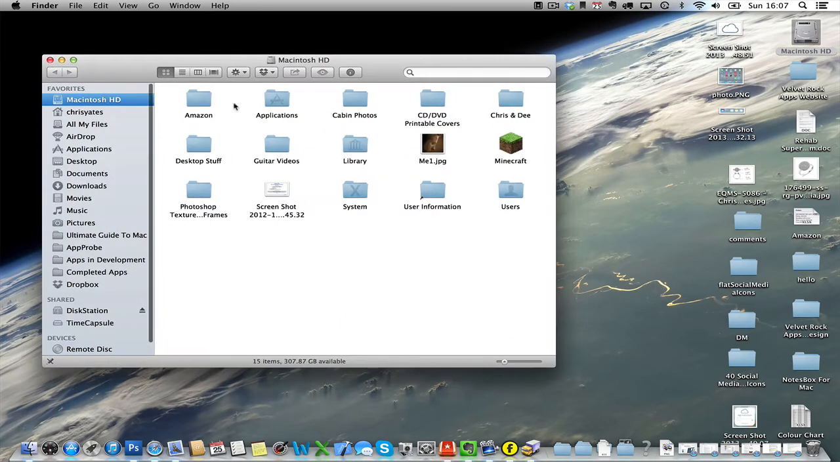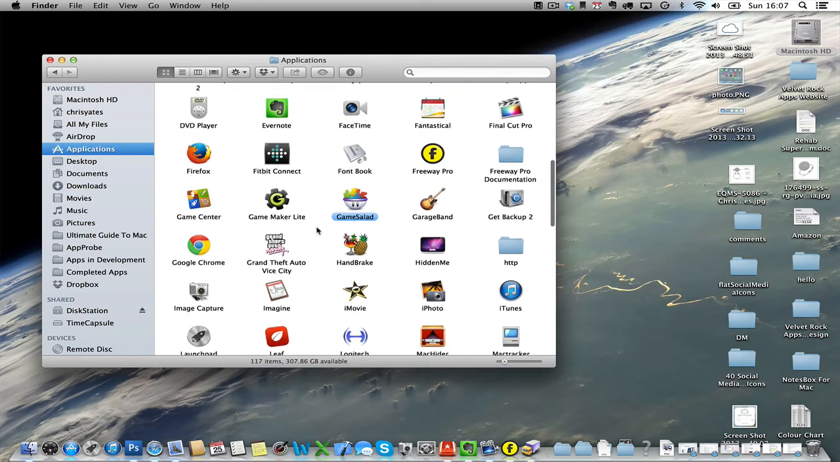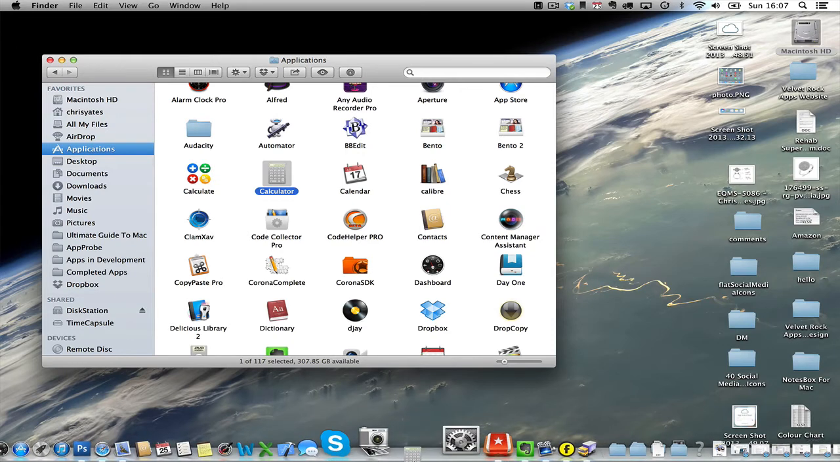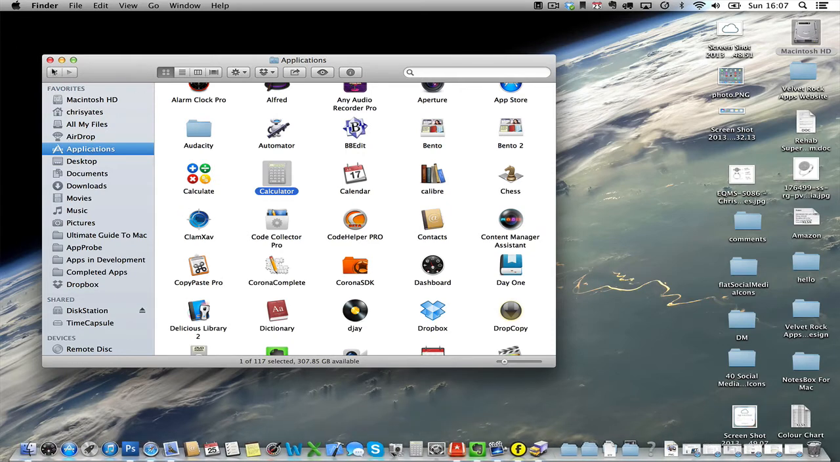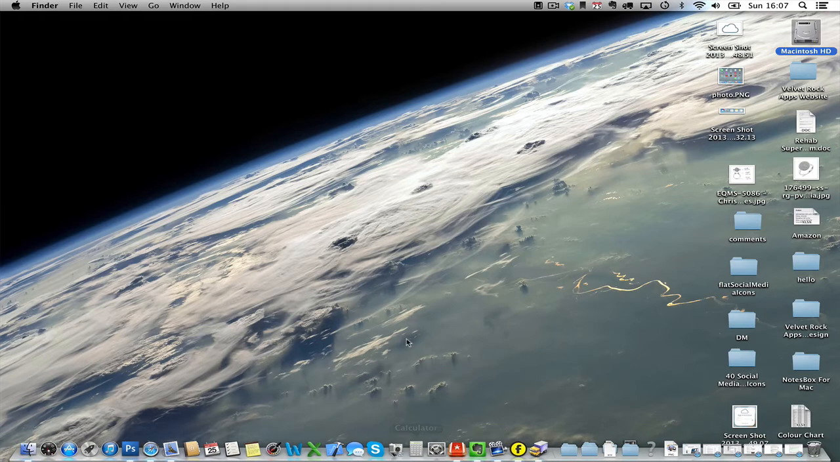If I now go back and put the calculator back in, I go to my applications and go to calculator, I can drag that back onto the dock, and it's just like it was before.